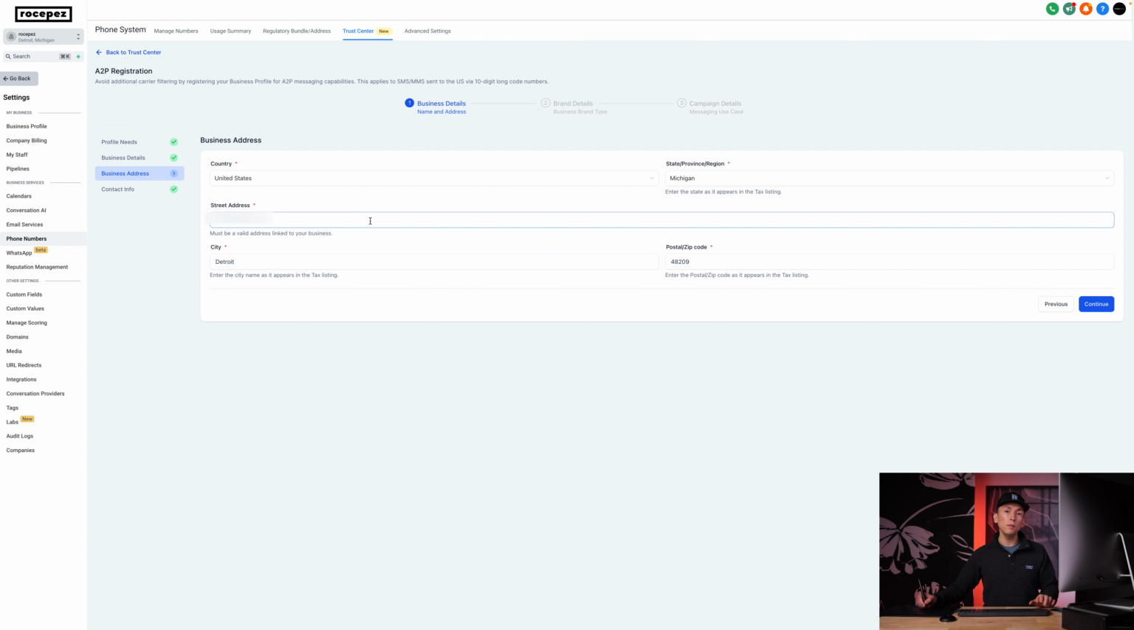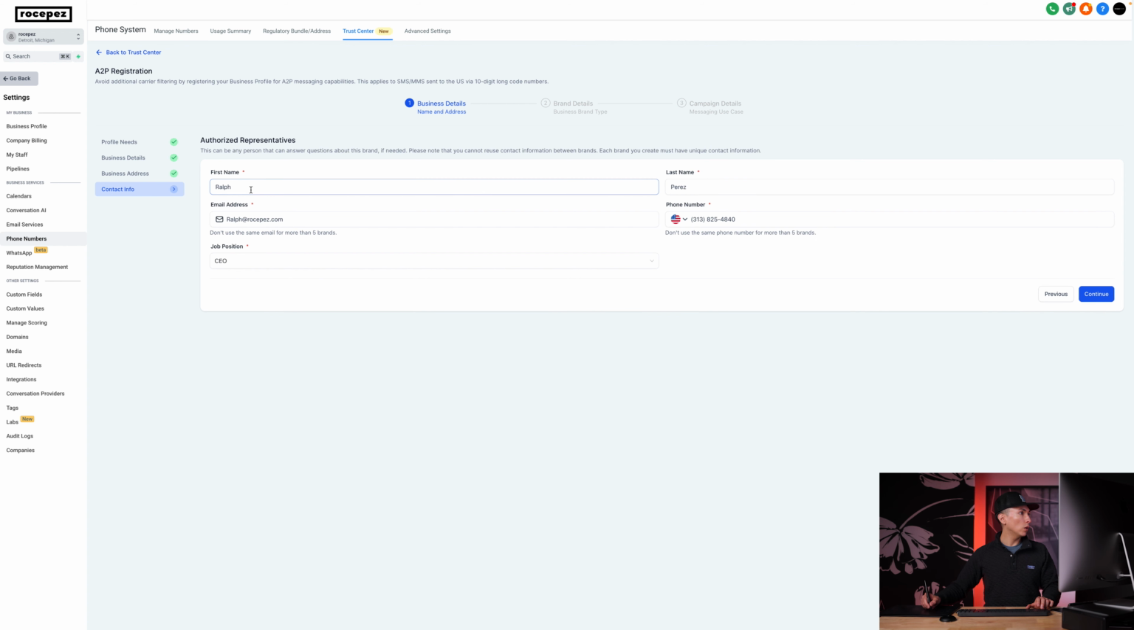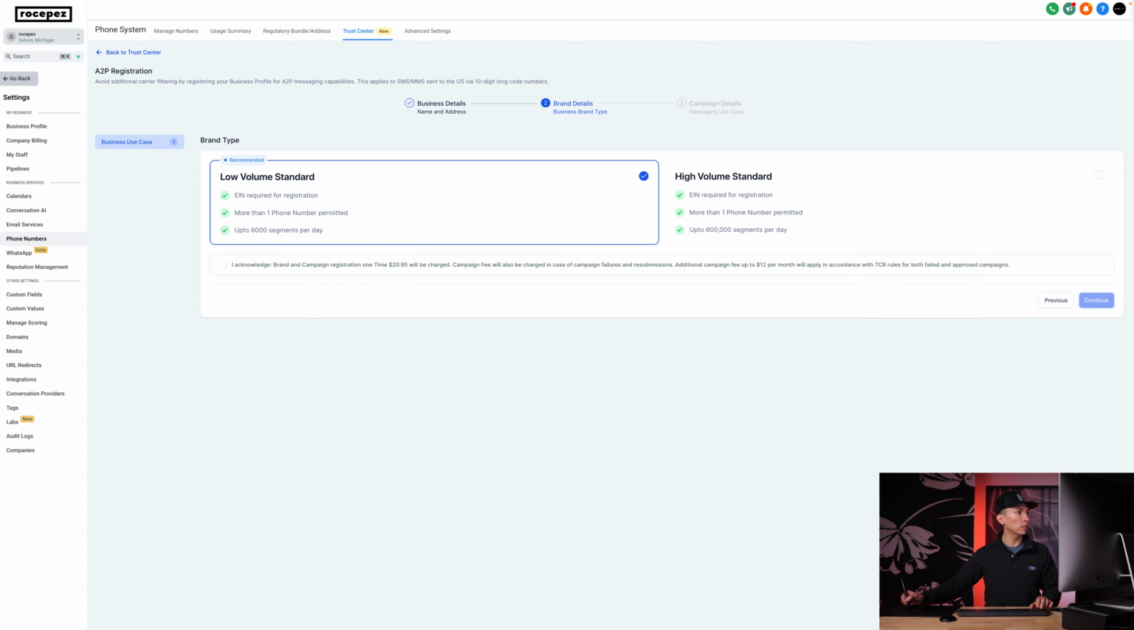The next section is the business address. So we're going to input the country where we're located, the state, the address that our business is registered with, the city, and then the postal zip code. Then we're going to click on Continue. We're going to type in the legal representative, the first name, the last name, their email, the phone number, and then the job title. We're going to then click Continue.